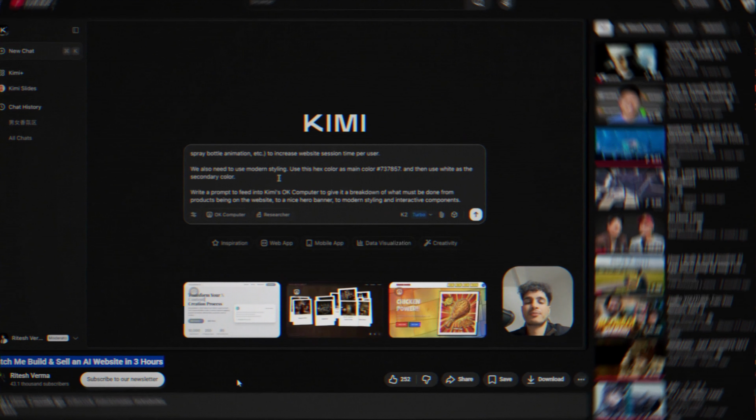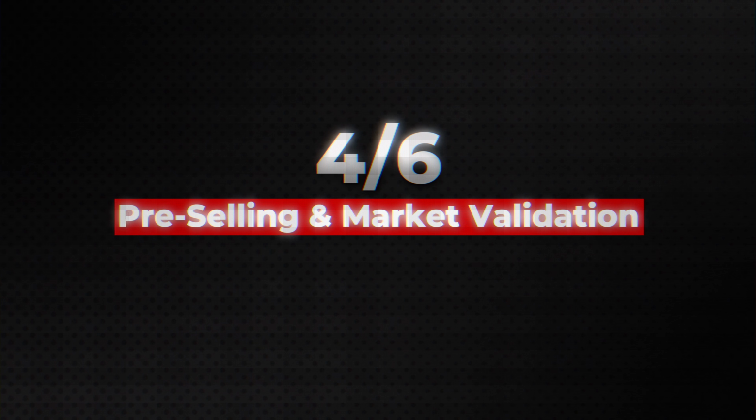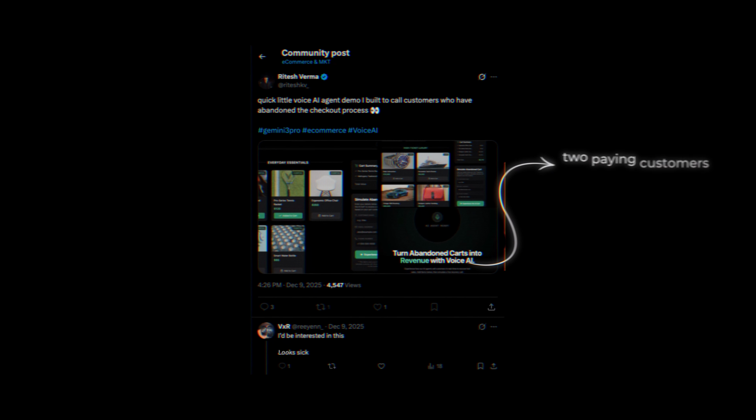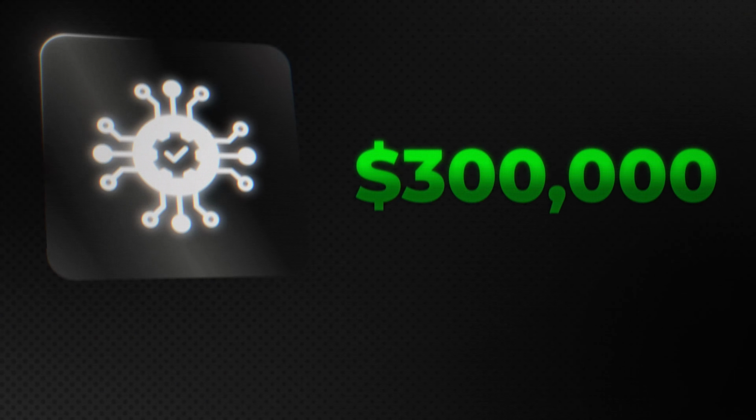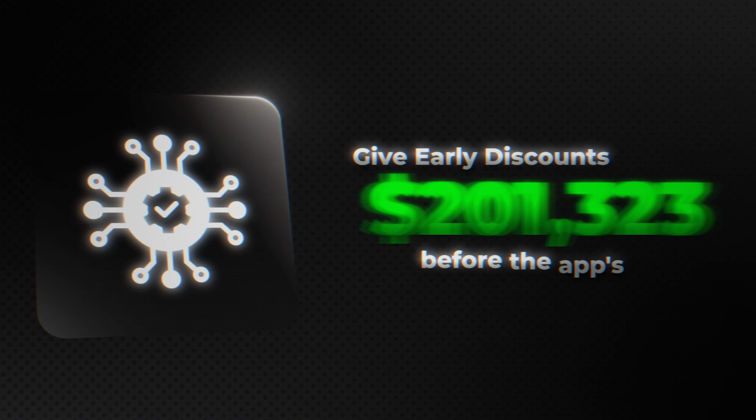It's very, very simple. Now, once you build the MVP, take screenshots of the app you have built and start posting them on X, Reddit, and your Instagram story. This single screenshot on X got me 2 paying customers and over $700 in revenue for an app that wasn't even finished. This is called the pre-sale framework. You give early discounts to users who pay before the app's release.